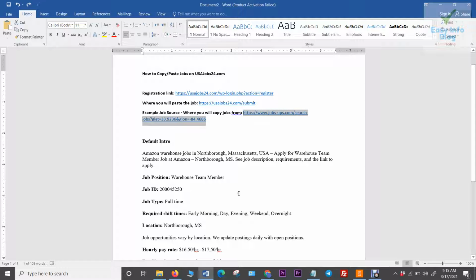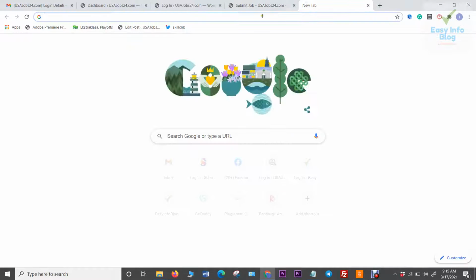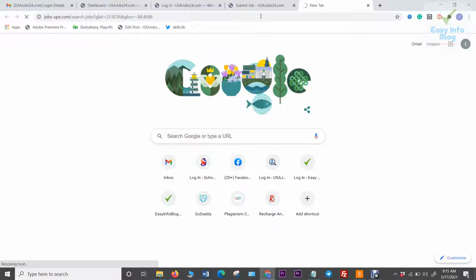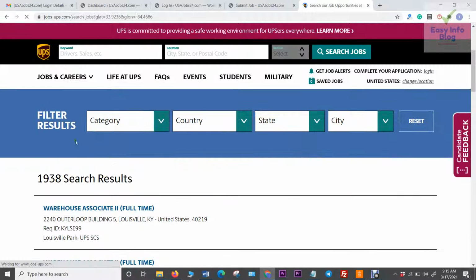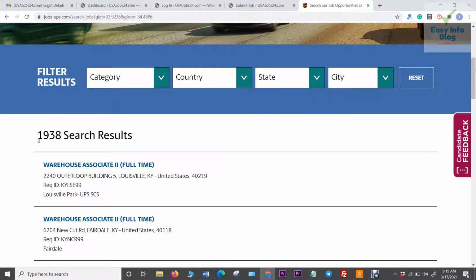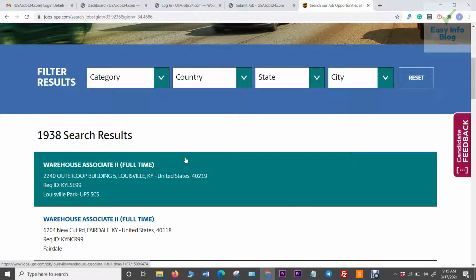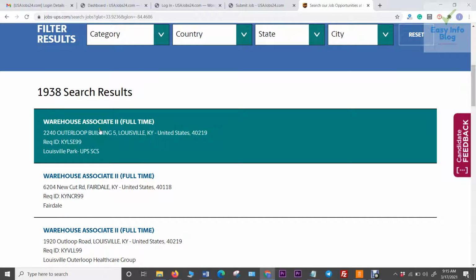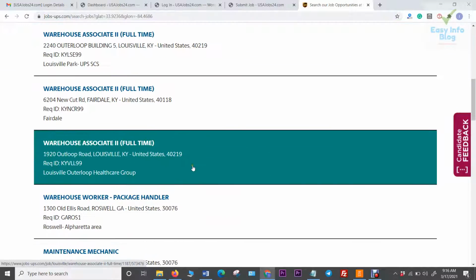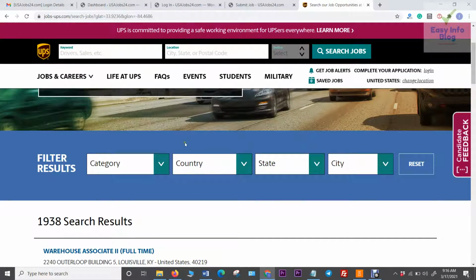You copy the link, go to Chrome, and paste it. This link leads you to the UPS job search page. For instance, this will have over 1,938 jobs. You have 1,938 jobs in the search results. So your link will be similar to this. You have a lot of jobs on the job link page I will send to you. So we begin to copy each of these jobs to that website. So you can see there is a lot of work to do and a lot of money to be made.